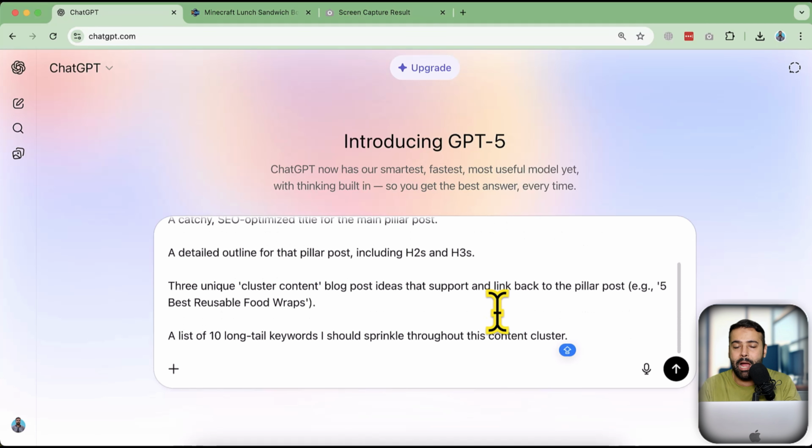So basically, I'm asking it to create a content cluster and help me rank for my keyword using the modern SEO techniques. This prompt which I gave is about the latest SEO techniques which we are using nowadays in order to improve the SEO ranking. Now let's give this prompt to ChatGPT 5 and see what result we get.